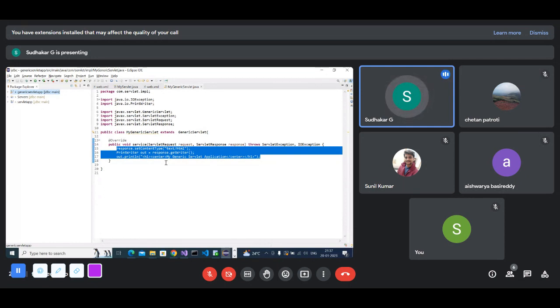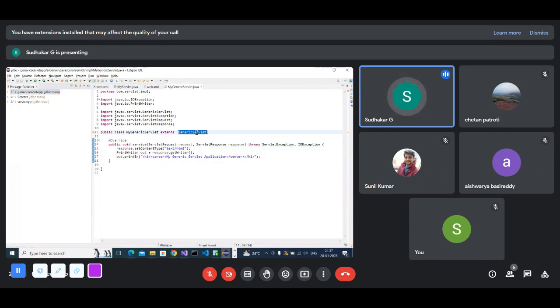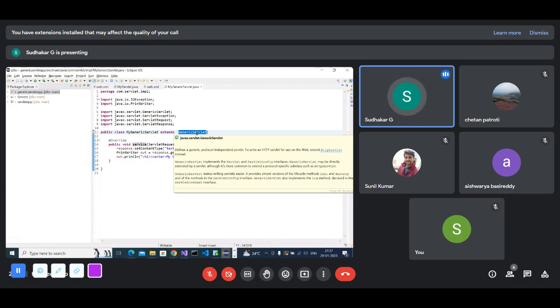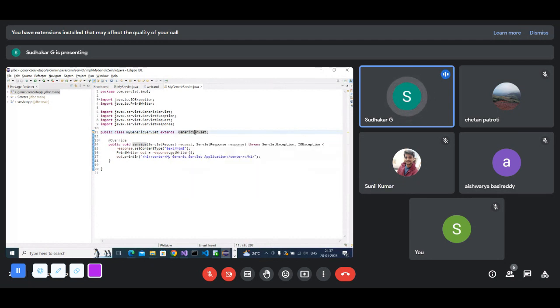So now what is the third approach? You know, right? We have a third approach also. What is the predefined implementation of generic servlet? Internally, generic servlet uses the adapter design pattern. In Java we have different types of design patterns: factory design pattern, singleton design pattern, and adapter design pattern. A lot of design patterns are available. So generic servlet internally uses the adapter design pattern.